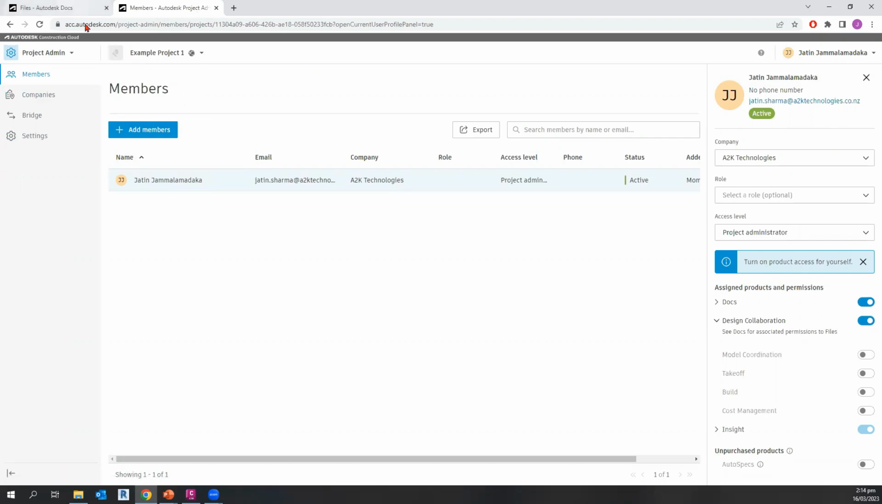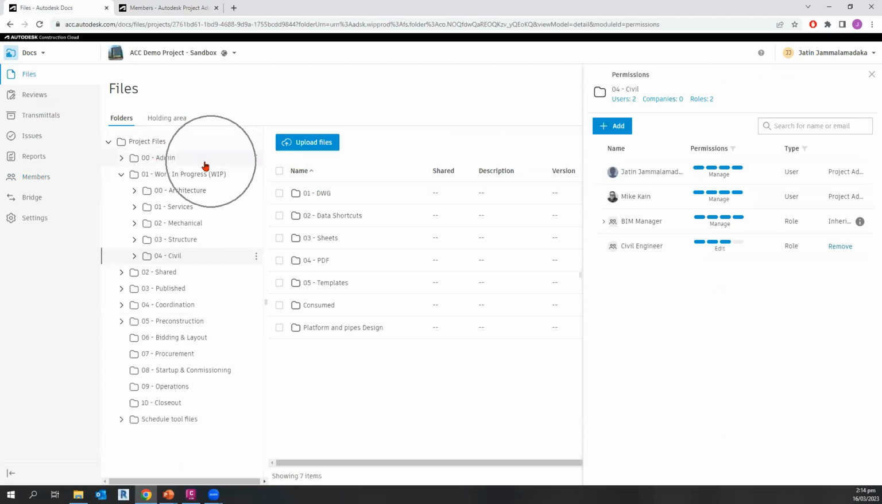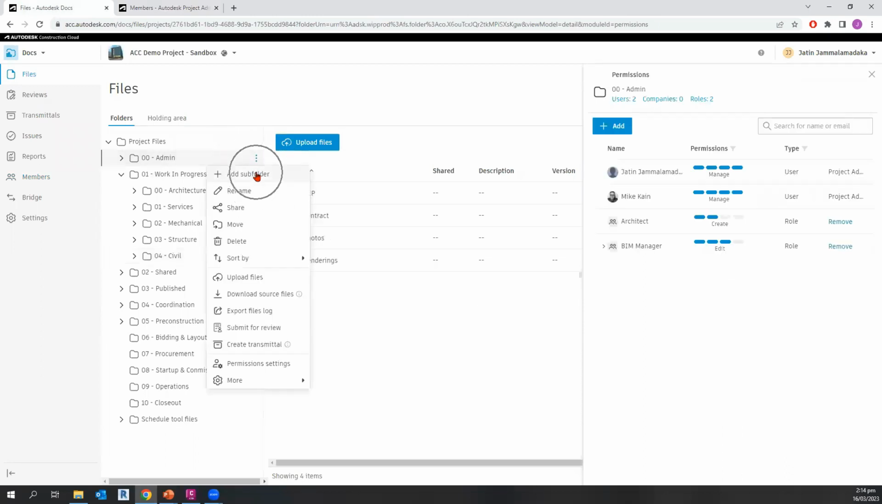Once you've started to flesh out your project a little bit more, you'll start to add in these folders and subfolders. In order to create a new folder or subfolder, you just need to click on these three little dots here and click on add subfolder, which will add another subfolder on, and you can continue to upload files, etc.